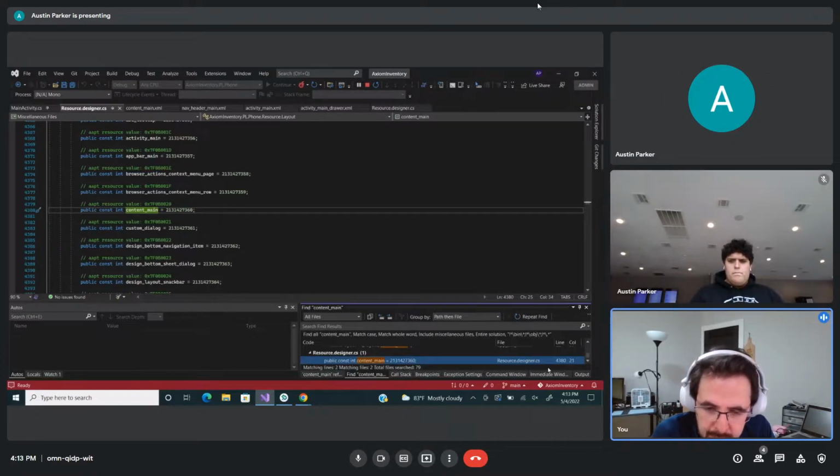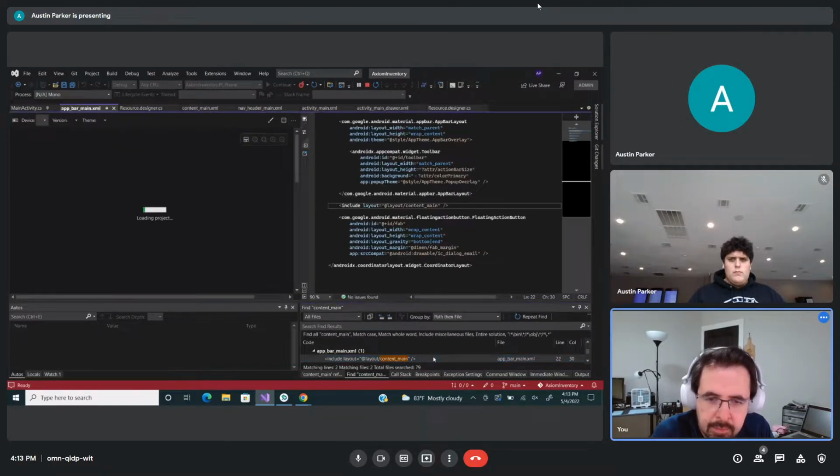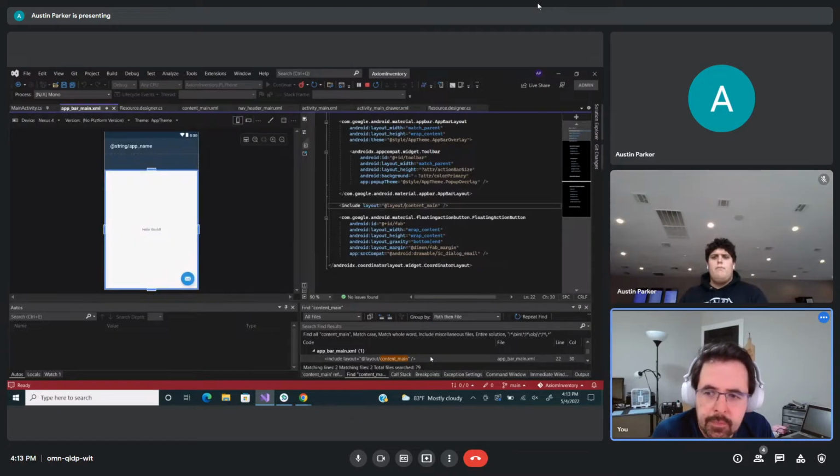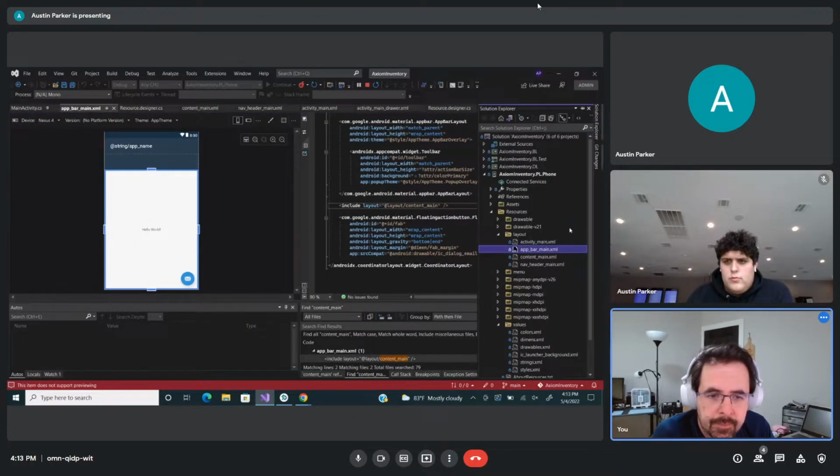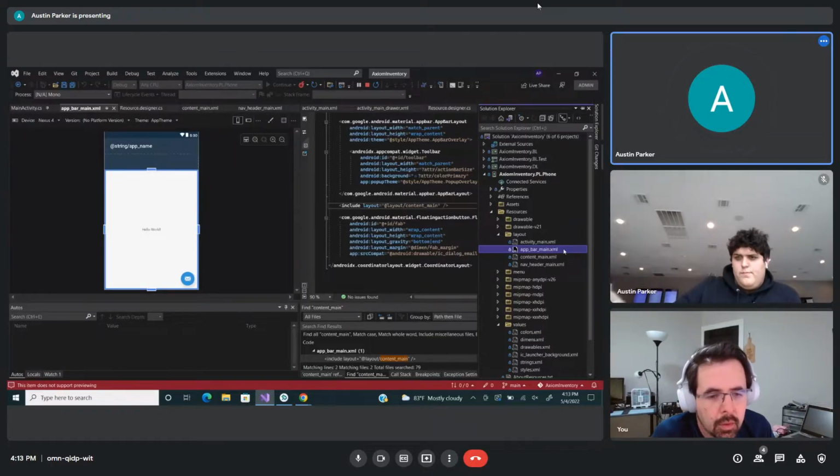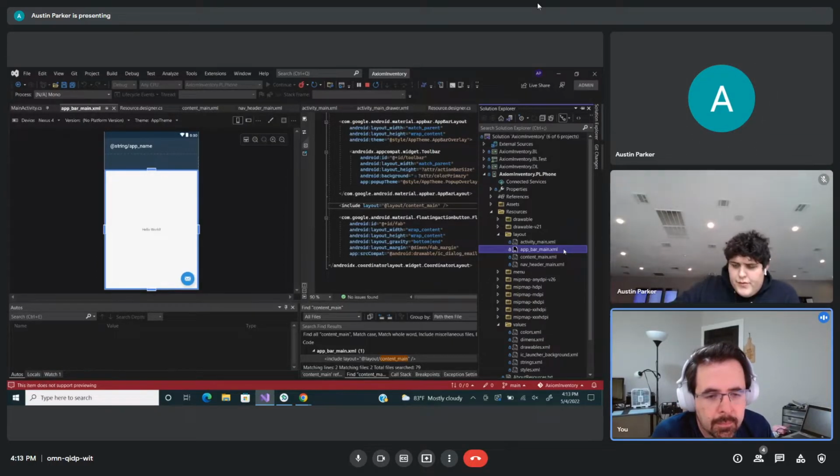How many instances did it find? Just one? Or is there another one? No, there's another one there. Double click on that one. And where is that in Solution Explorer? App bar. Okay, so that is, for what I understand, the main part.